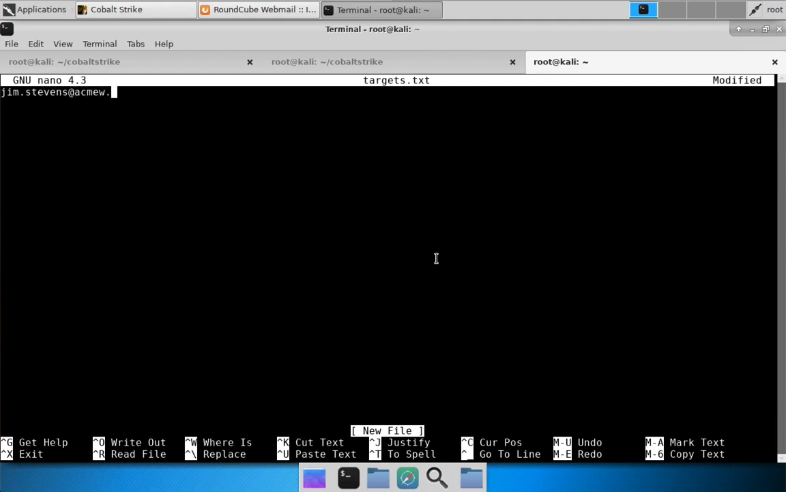So jimstevens@acme.com, whatahog@acme.com. I recommend that you take advantage of the opportunity to tab and put a name with each email address. This will allow Cobalt Strike to better customize the email. All right, so we've got our Jim Stevens and our whatahog targets list. Looks good to me.